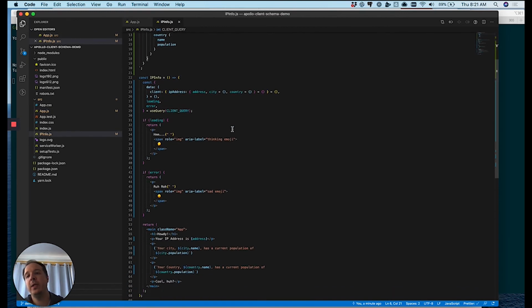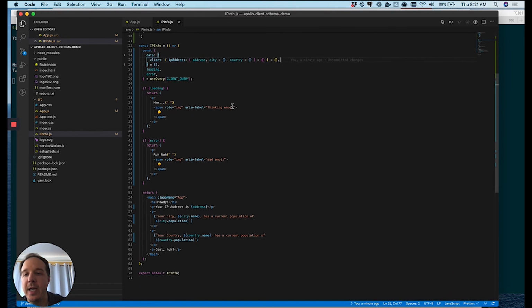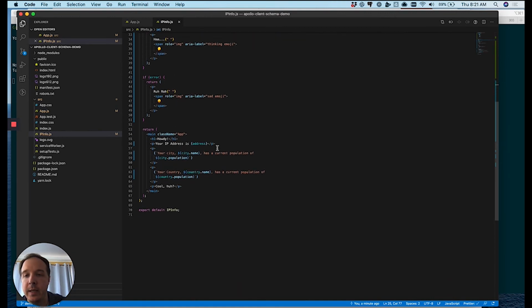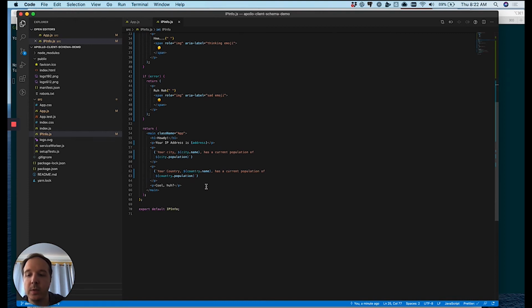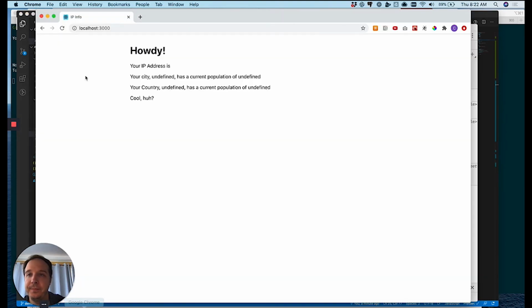And then our IP info component hasn't changed that much. We are taking our data from this useQuery here, and then we're destructuring out the data that we need. We did add some loading and error states just so that we have a good user experience while we're waiting on things. And then we're returning the same data. The variable names did change a little bit. So let's see what that did. Now if we refresh, well, now we don't have any data.